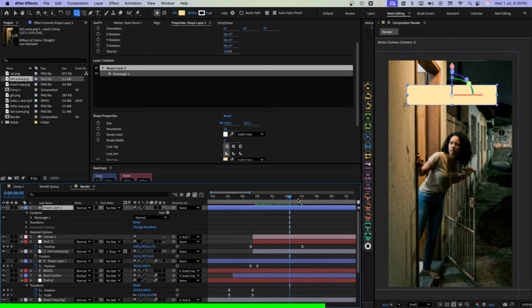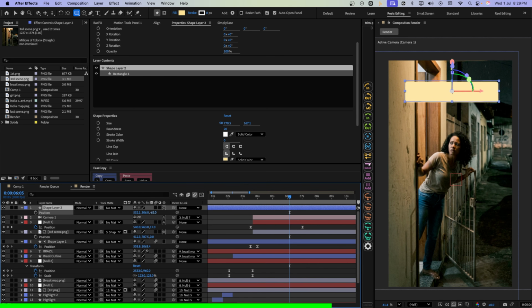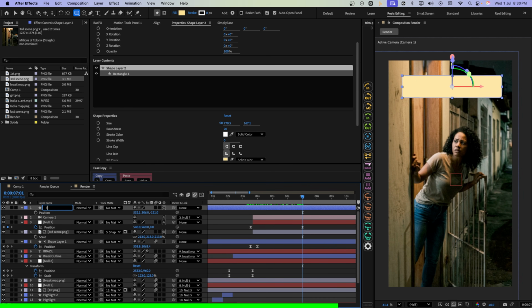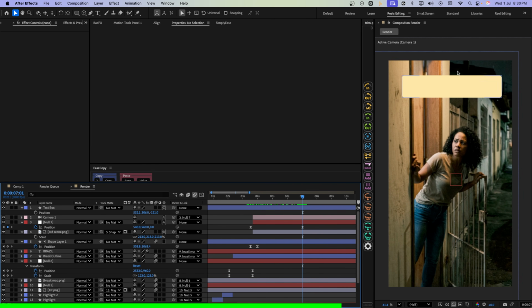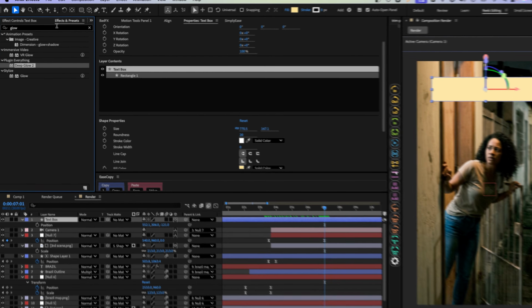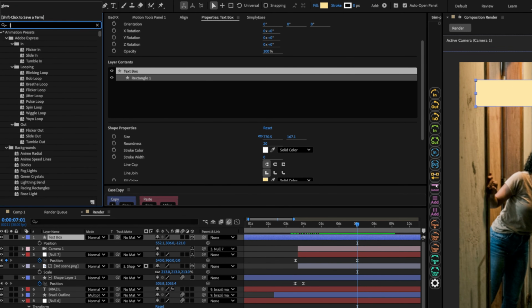If you want to give it that little parallax look, you can do one thing. You can just press on P and just play around with this. Okay. I'll just call this a text box. Now in order to highlight the text box, we'll just add the light sweep effect on top of it. Just select it. Go over here. Just search for light sweep.